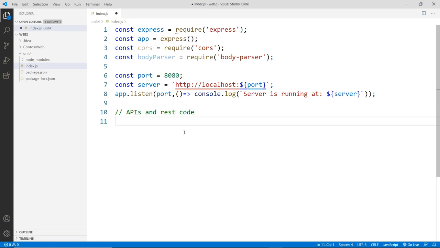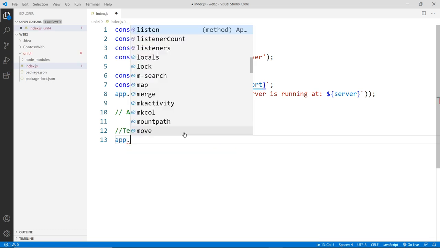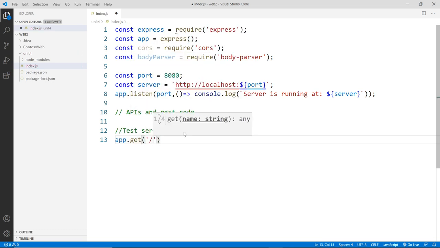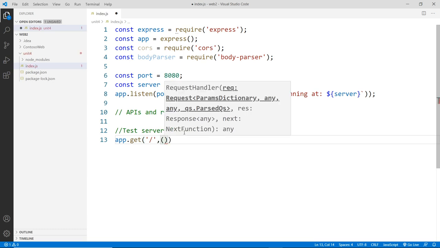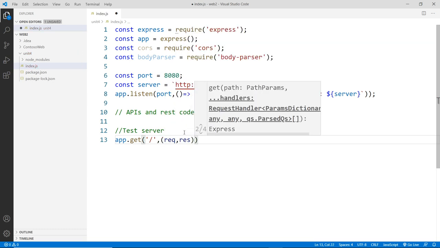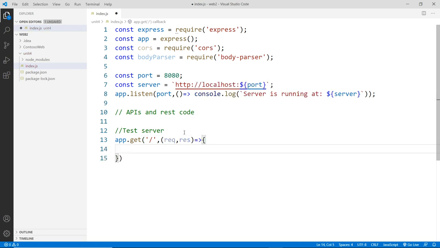And the first thing I want to do is to make sure that we are actually able to access the server and the URL. So we use a very simple route here. This is just to test the server. I'm not doing any unit testing here. I'm just saying test on the web page. So app.get the root directory, and we'll just show a very simple message. Request, response. I'm using an arrow function here. And I'm just going to send a message.